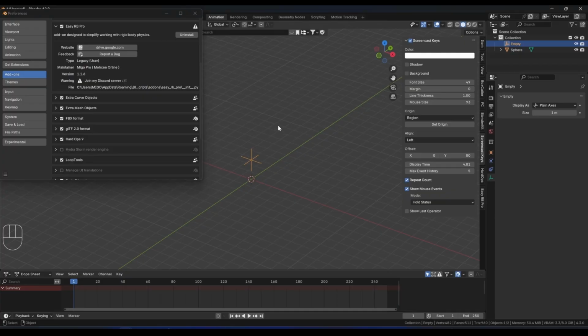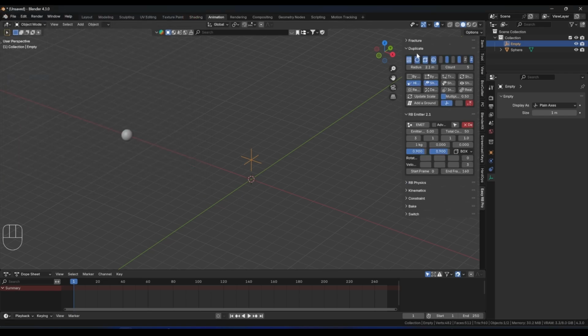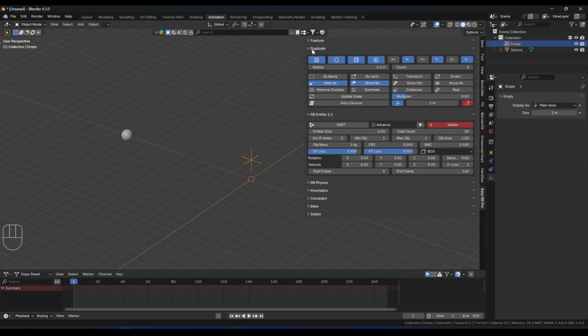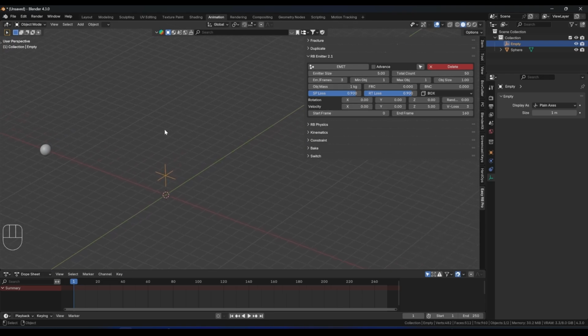Hello everyone, today we're going to talk about the new update for the EZRB Pro addon, version 1.1.6. Let's dive in. This update is entirely focused on the RB emitter panel. We've added new options to give you more control, and I think you're going to love it. As you can see, the panel is now called RB Emitter 2.1, reflecting the new changes. I've simplified the UI a bit to make things more intuitive.